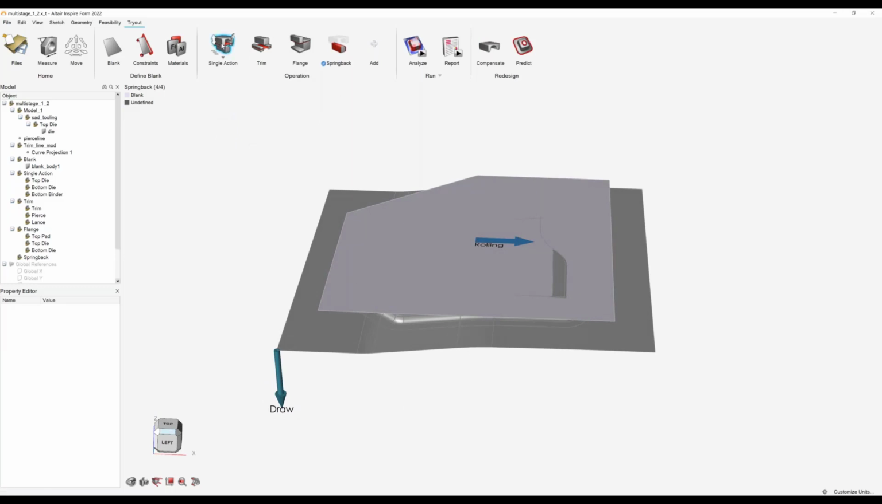We can reorder these, like if you've clicked them and you want to reorder them, you just sort of drag them around. But obviously this is the order that they'll simulate. So we do a single action, then into a trim, then to a flange, then the springback final. When you click on the springback, obviously now we can start to assign the tools.